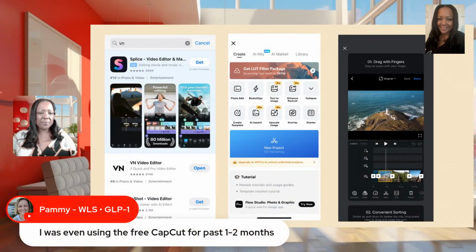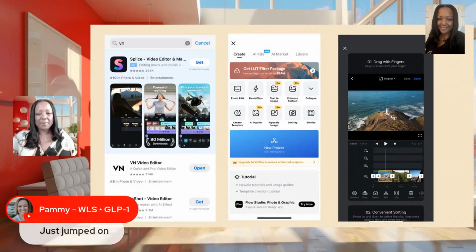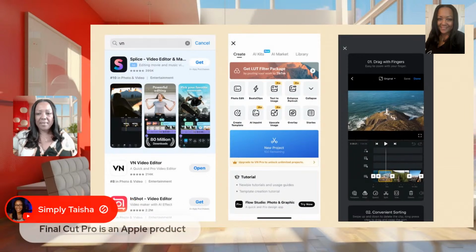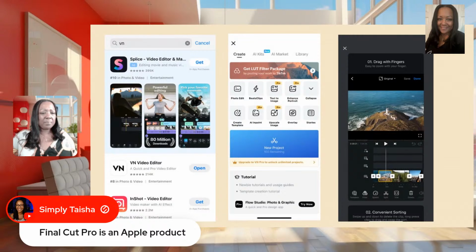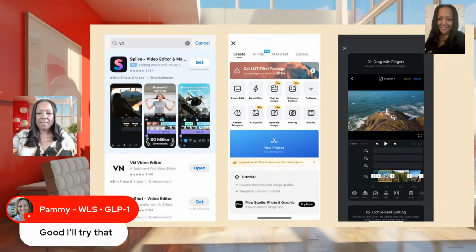I was even using the free CapCut for the past one to two months. What they give you for free is awesome. You don't really need the paid version of CapCut at all. Their free version has amazing options, more than anyone else. That's why people love it. Plus it's text editing, which I love. Final Cut Pro is an Apple product. Oh, okay. Okay, good. I'll try that.